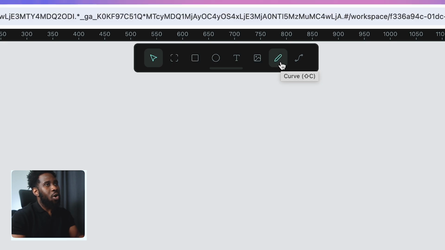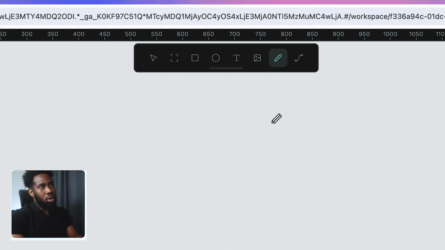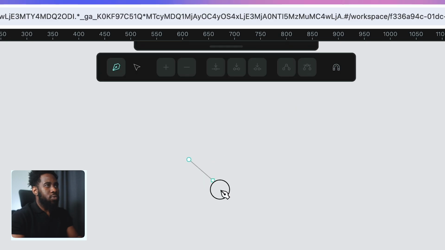And then this is called curve, but it actually just acts like a pen tool if you want to do a freehand sketch. So I don't know why it's called curve. I would just call it a pen tool. And then you have a path tool if you want to draw straight paths.